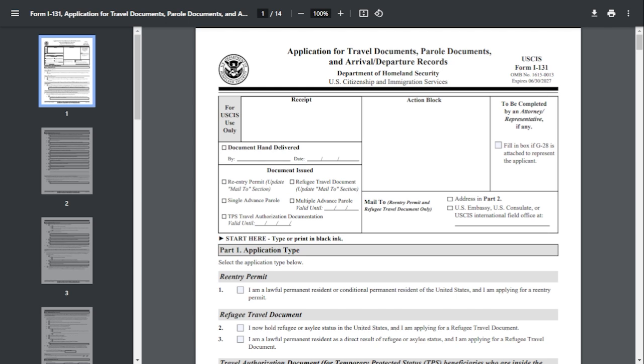How to complete Form I-131. Type or print clearly using black ink.